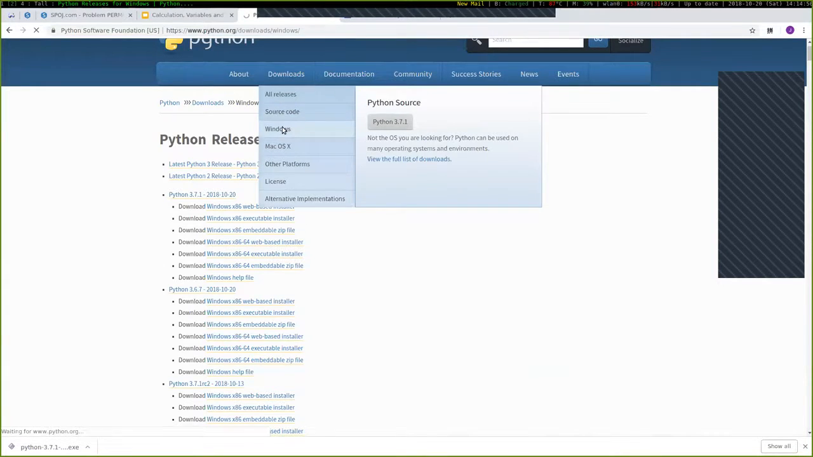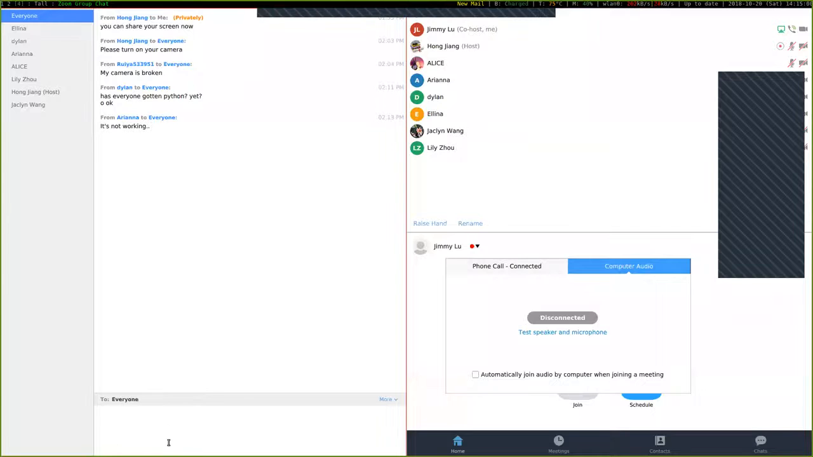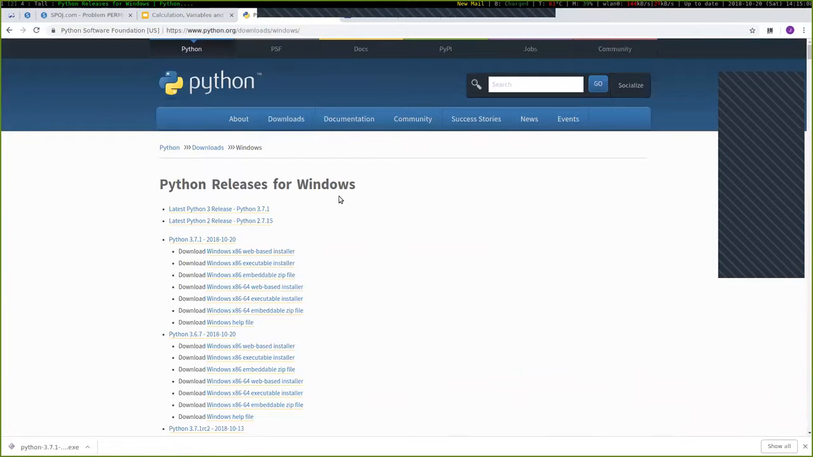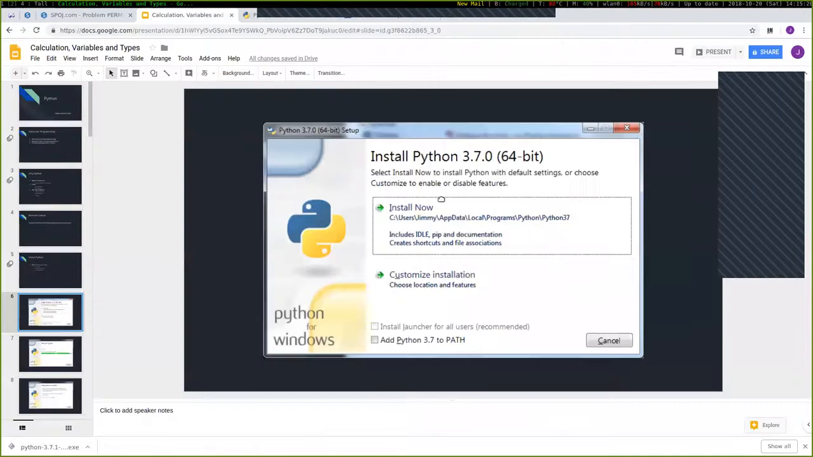Download Windows. All right, make sure that you are going to this URL. If you click into this, what happens? Oh, okay, now I got it. Yeah, so just download the executable installer. Okay, thank you. You're welcome.